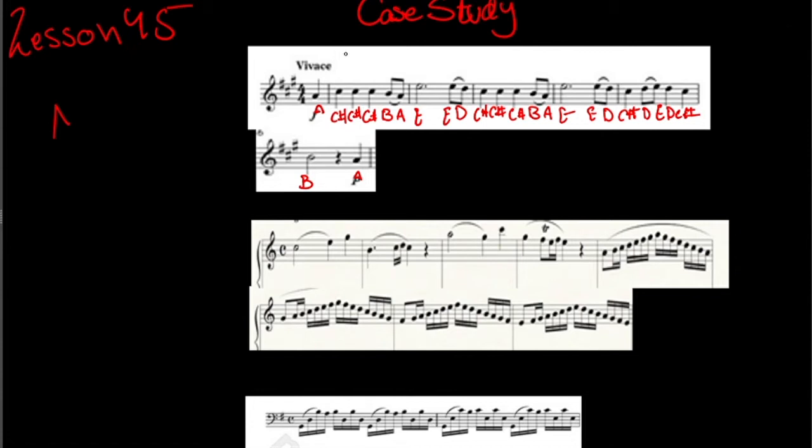4 and 1 and 2 and 3 and 4 and 1 and 2 and 3 and 4 and 1 and 2 and 3 and 4 and 1 and 2 and 3 and 4 and yeah.